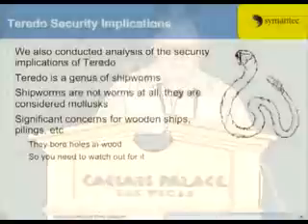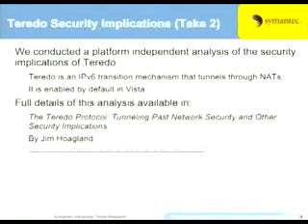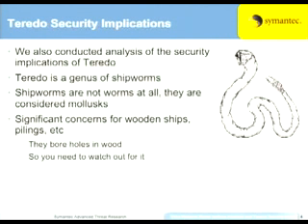Okay, we also looked at the security implications of Teredo. Teredo is a genus of shipworm, and although shipworms are called worms, they're not really worms, they're really mollusks. And there are some significant security concerns if you have a wooden boat or piling and so forth. That's because they could bore holes in the wood. So you need to watch out for that.